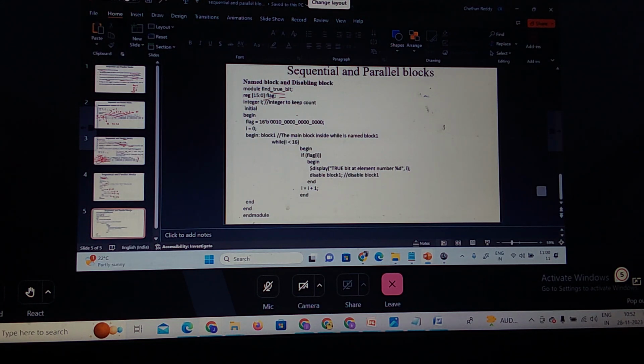What is this? Flag is equal to, we are assigning the 16 bits to the flag. And initially i is equal to 0. Then I am going with what? Naming the block. How to name the block? Begin, then I am writing colon block1. Begin colon block1. Now I am writing the condition. While i is less than or equal to 16, again begin. If flag of i is equal to 1, begin, what I am doing?